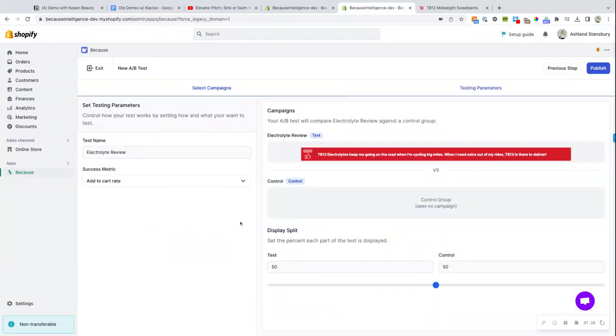You can change the name of the A/B test. Success metric, it doesn't really matter. It's going to show you all of the success metrics, so you can ignore that. And then the split, just do 50-50 to start as a benchmark.